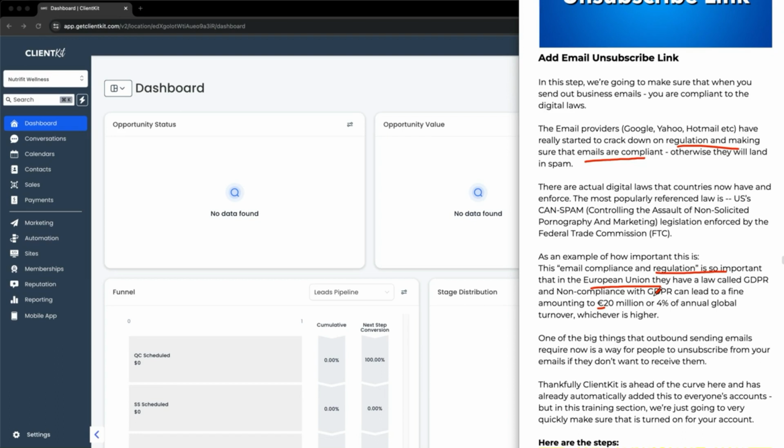Again, ladies and gentlemen, this is the reason why we are creating this system and strategy for you, so that way you as a new business owner do not get royally messed up because you didn't know what you were doing. This is the reason why you are part of a community, part of a process that's walking you through how to get this set up, so that way you are rocking and rolling. Okay, so one of the big things that outbound sending emails require by law now is that they have to have an unsubscribe option if recipients don't want to receive them, right? Otherwise, you're just literally soliciting people and spamming them nonstop. So that is no bueno.